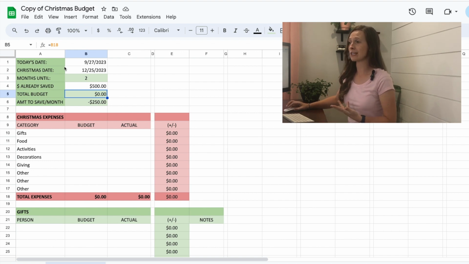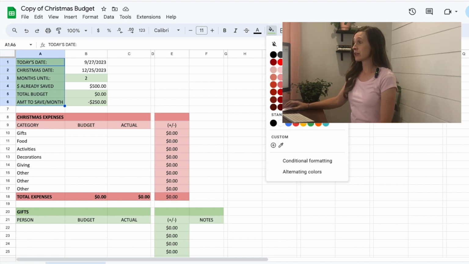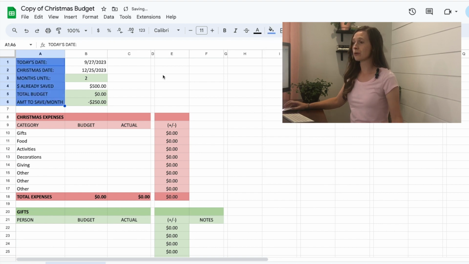I've got Christmas colors here. Now you can change the colors if you want. Let's say you don't want to celebrate Christmas. Say you're doing a different holiday. You want to change the color. You can take it from green. You could do blue. The color is fine to change.